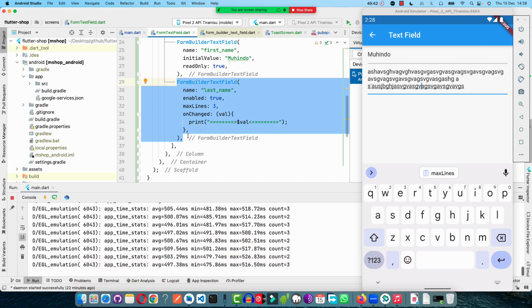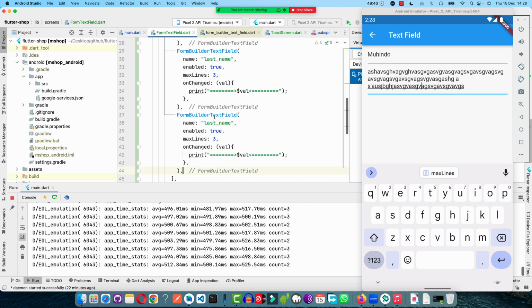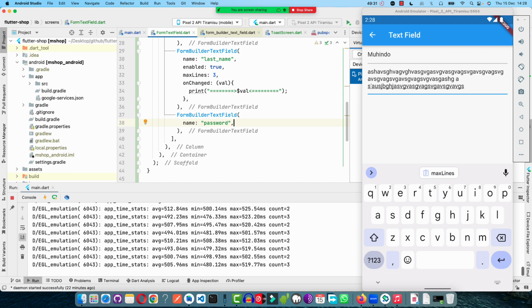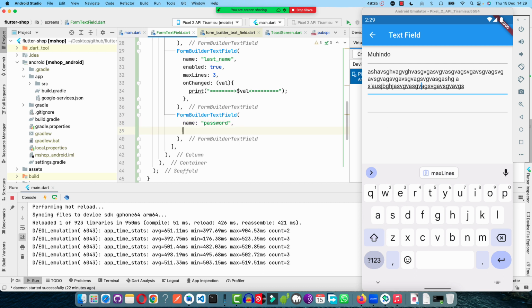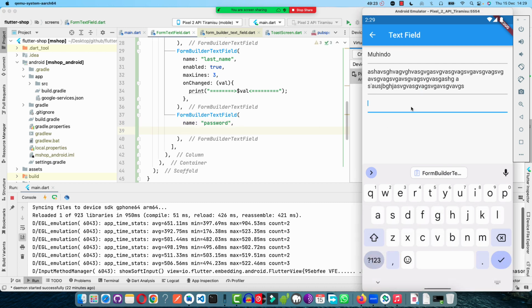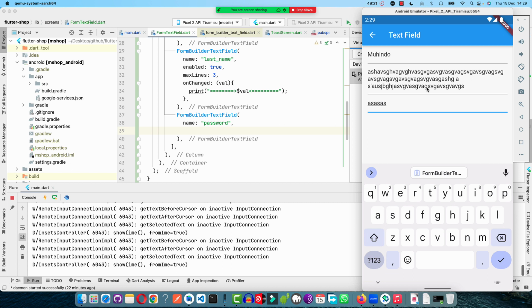Okay, I'll come here, and then I come and say maybe password. Okay, I can remove these other guys, no problem. We have demonstrated them. So if I come here, you see my password field, still I can see everything that the user is typing.